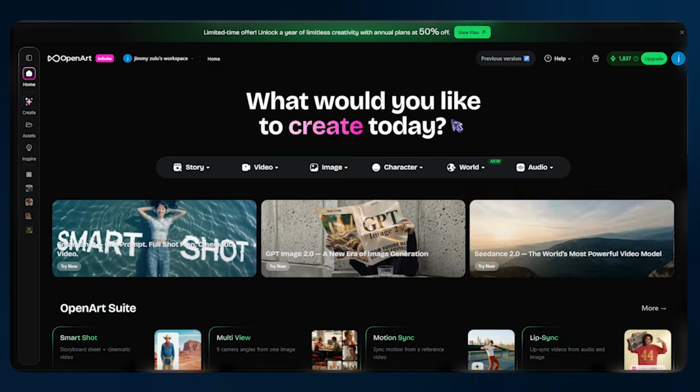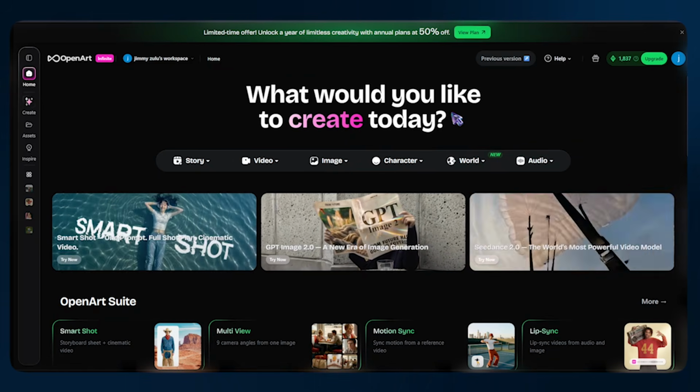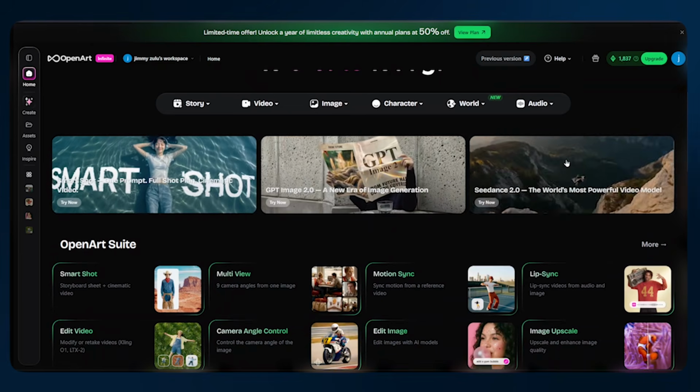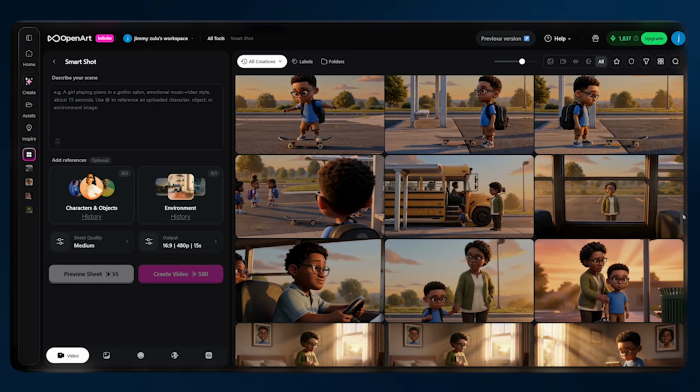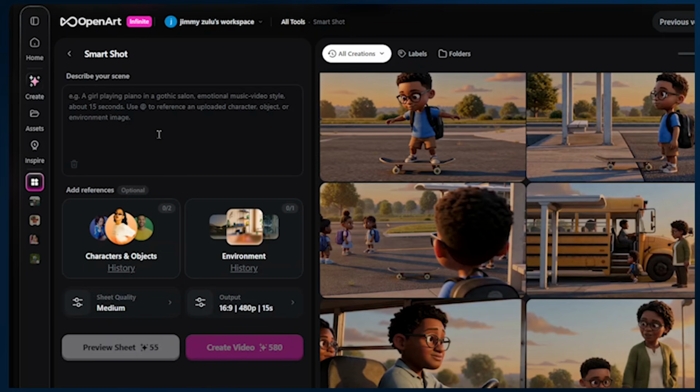Once you are inside OpenAI, you don't need to overthink it. Just scroll down a little bit and right here you will see the Smartshot. Just select it. Once you click in, it will open to this new interface. This is where all the magic begins. Here you'll find the prompt box where you insert the idea of a video you want to generate. No complicated prompts, just type your idea. And you will see the add reference. And right below, you've got a few options you can work with. You can add your characters, set your environment, and even adjust things like the output and the quality depending on what you are trying to create.